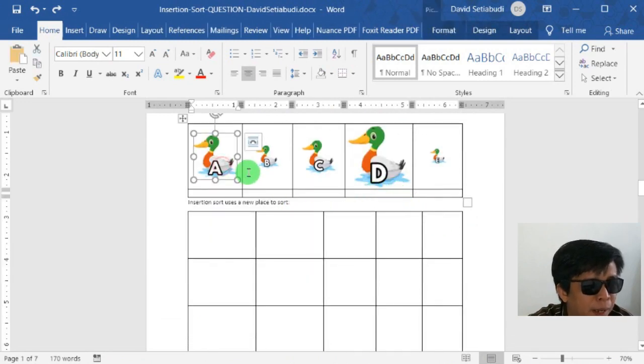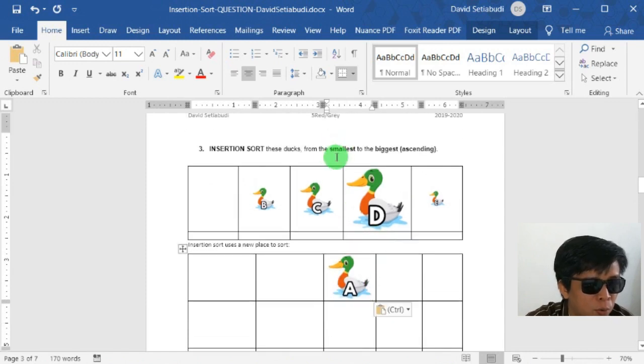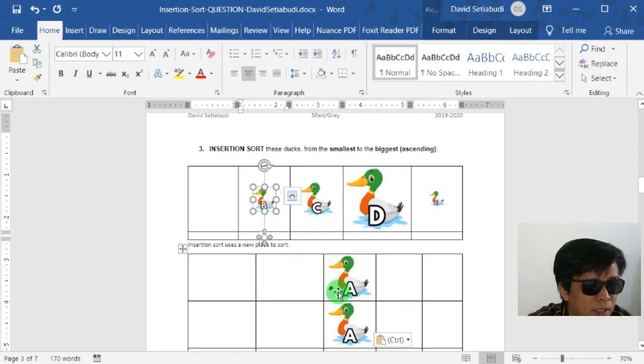Okay. Now, you have to pick the first one, which is A. So A, you put it in the center. Remember this. Now you are going to do smallest to the biggest. So if it's smaller, go to the left. If it's bigger, go to the right. Okay. Now this one you copy.